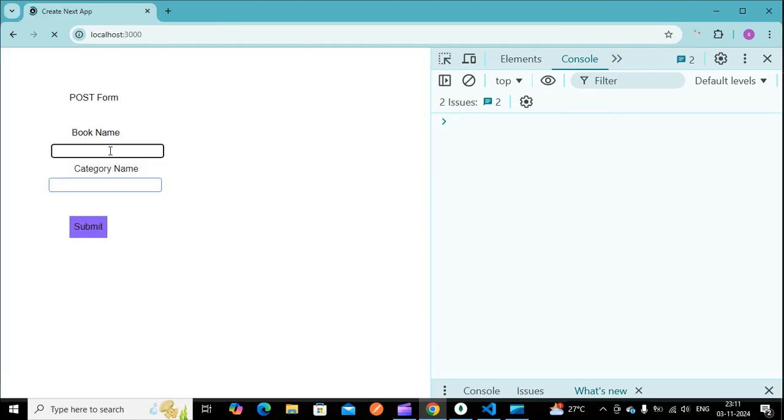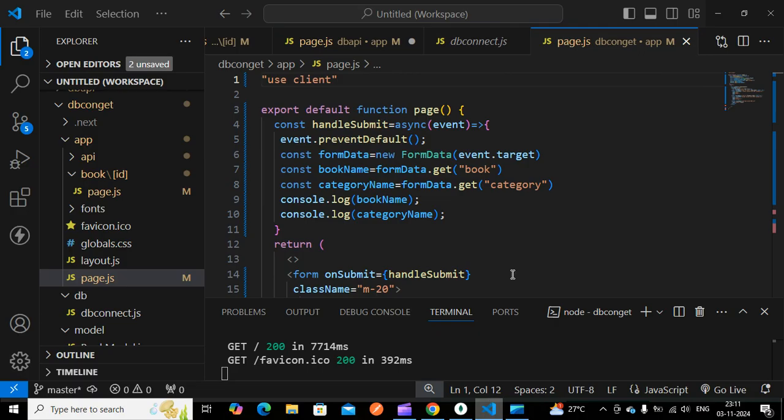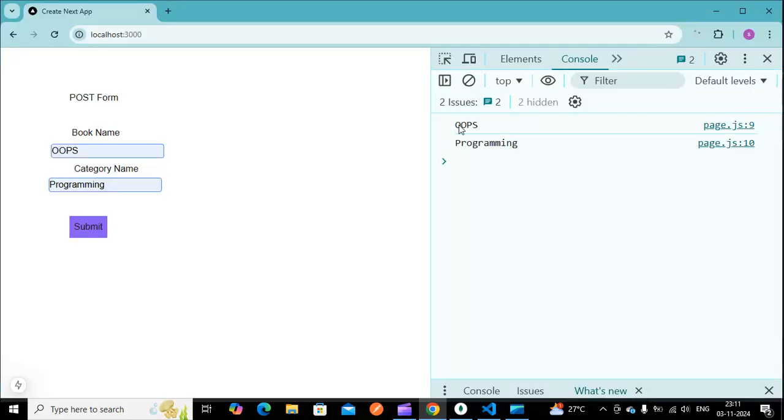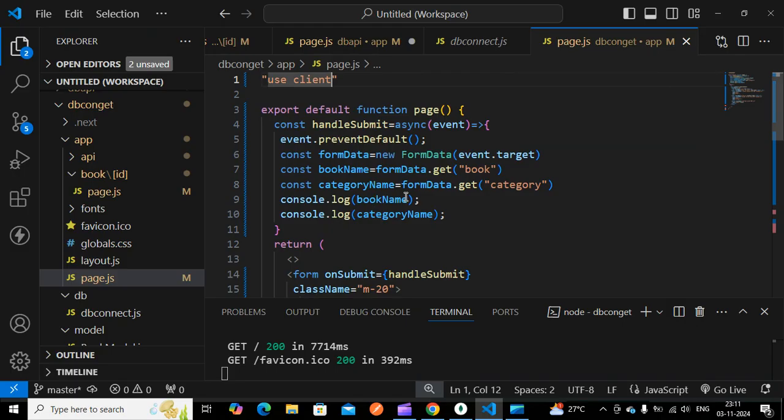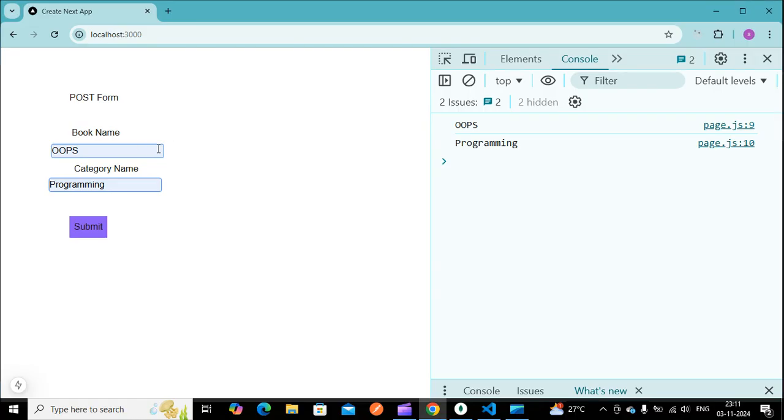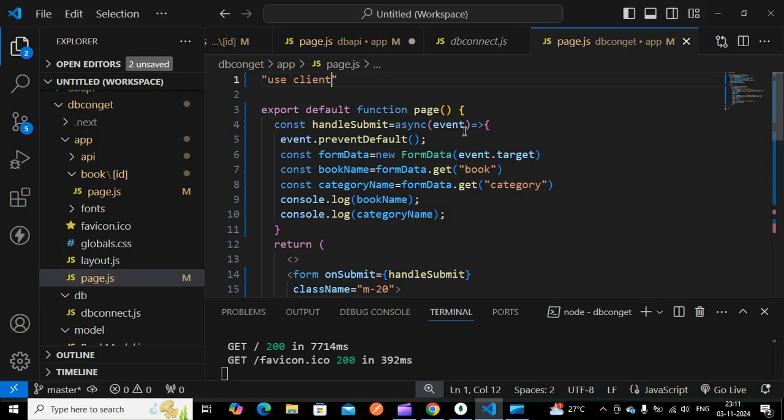So I'm typing here: the book name is OOPS, the category name is programming. Once I submit this, I'm getting whatever I have typed, OOPS and programming. Here you can see the FormData event, whatever I'm typing. I have the name as book, whatever I type here is stored and shown as the book name. Whatever I typed in the input field is printing here, consoling here.